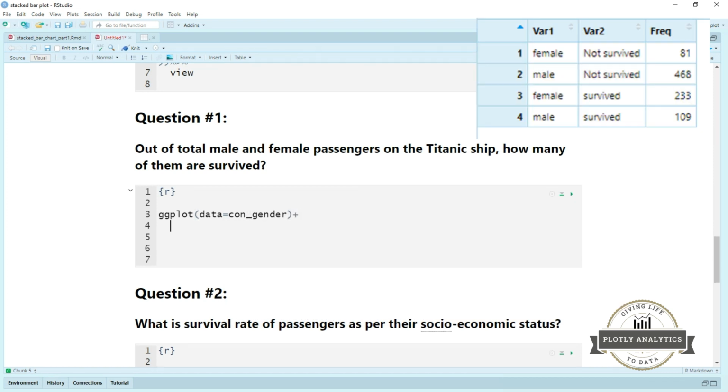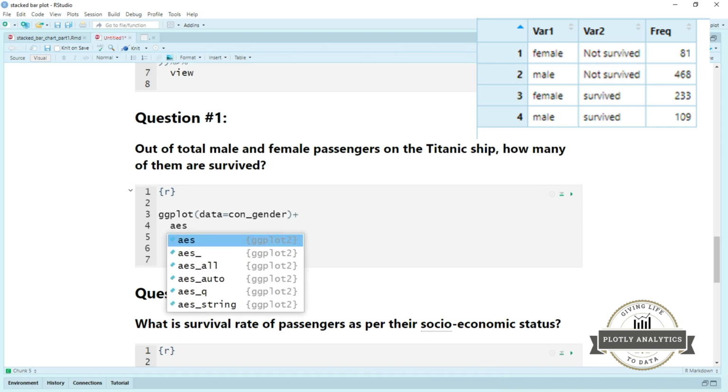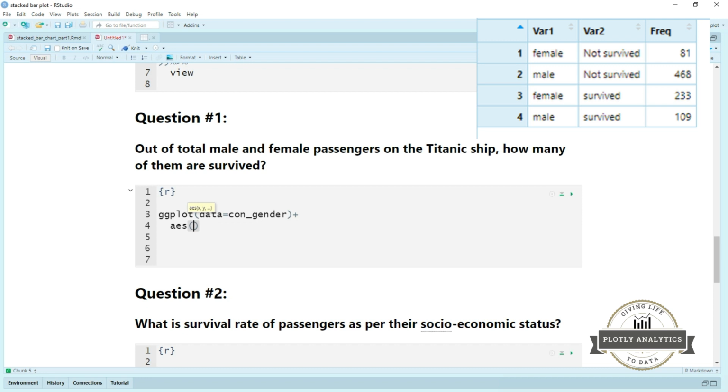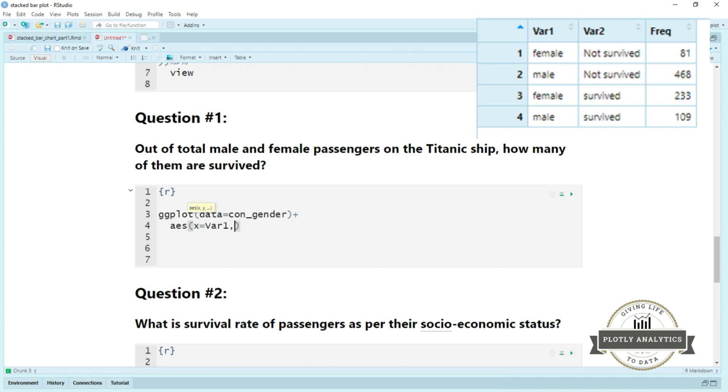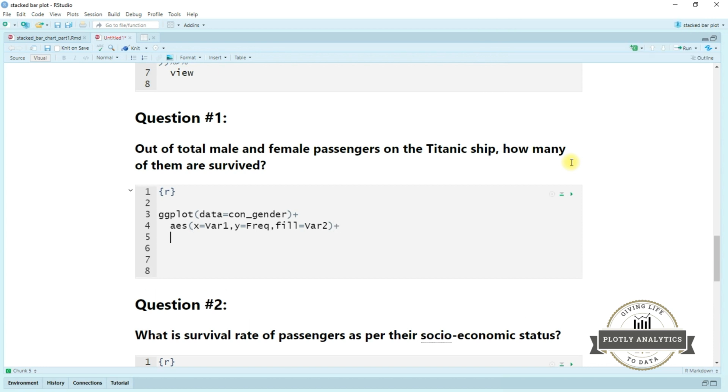then the aesthetic layer. On the x-axis I'm going to use variable 1 because I want to use the passenger gender on the x-axis. On the y-axis it will be frequency, and the categorical variable that I am going to use to create the bar chart is variable 2. So I am going to use fill equal to variable 2. Variable 2 is the survival outcome. Right, so I finished with the aesthetic layer.